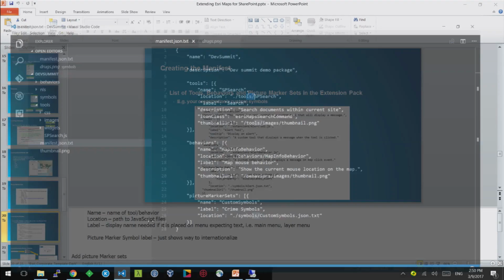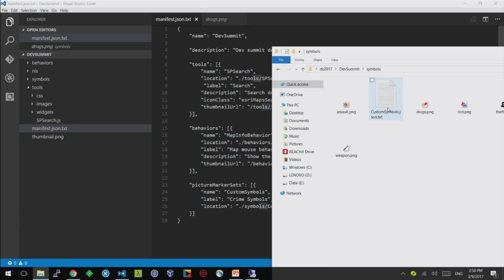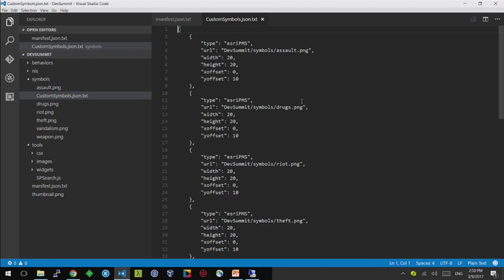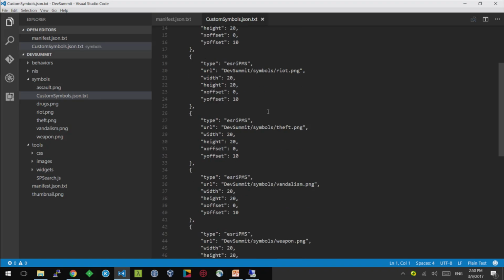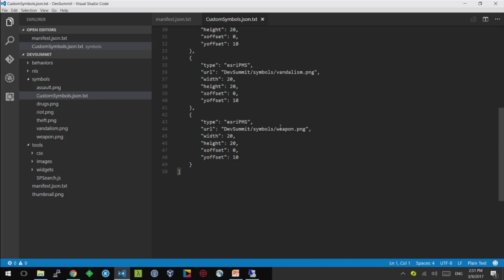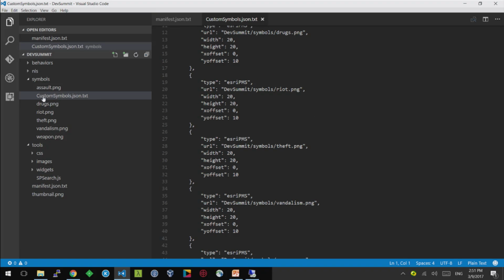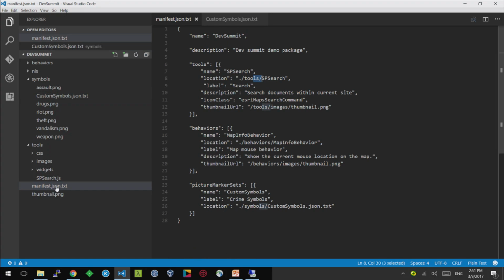The examples are here. Symbols. Here I define six or seven pictures. They're all defined in the custom symbols JSON text. So in the root level of the manifest file, I would say the location of my first. We can have more than one picture marker set. My first and the only picture marker set location is here.